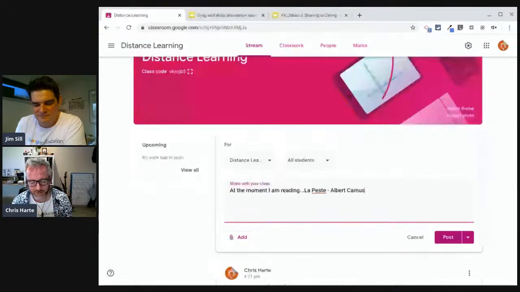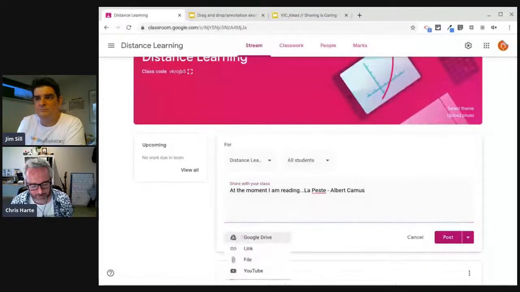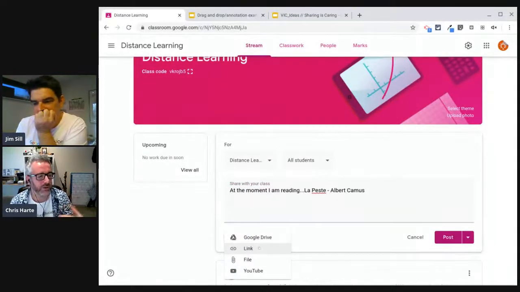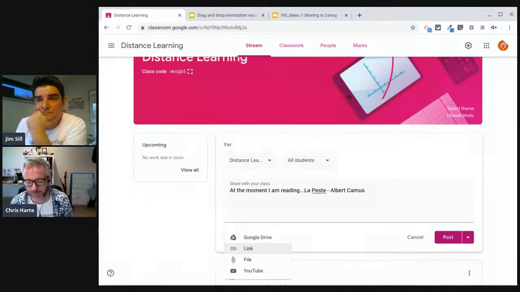It's challenging. But at the moment, I'm reading this, and what I could do is add a little link to maybe the Goodreads website or something. So kids could go and say, oh, Chris, or Mr. Hart, if they wanted to be formal, is reading this book. Let me go and have a look at it.